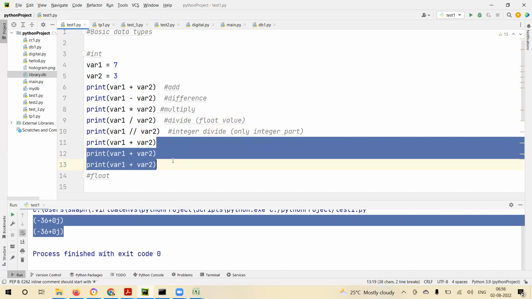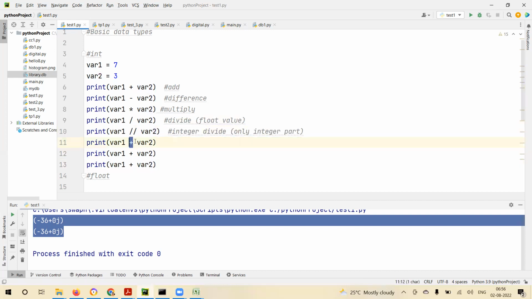And the next one you can see is the power, the example that we did earlier in the complex. Single star is multiply, double star is power. So var1 raised to the power var2, here you will get 7 cube.